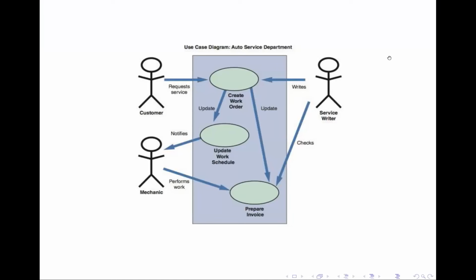Now, here is an example for an auto service department when you want to service, let's say, an automobile. So the customer can request the service, right? And then we need to create a work order. The person who is involved in this is the service writer who writes the work order. Now, once you create the work order, it should update the work schedule and it should notify the mechanics to perform the work, right?